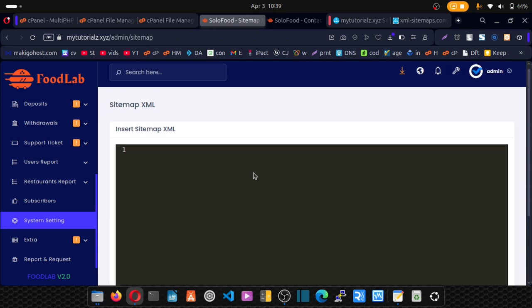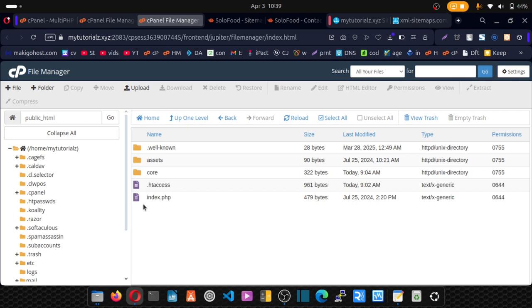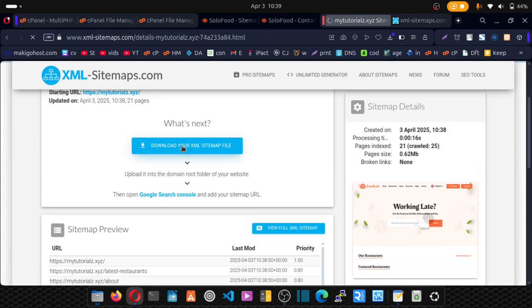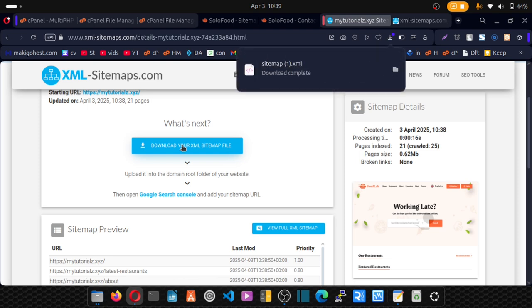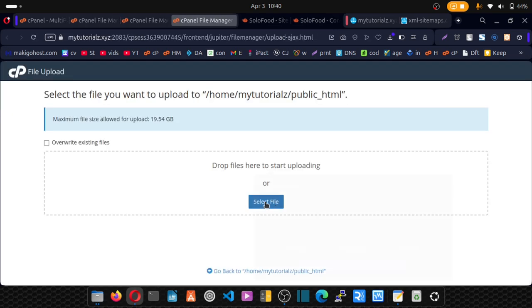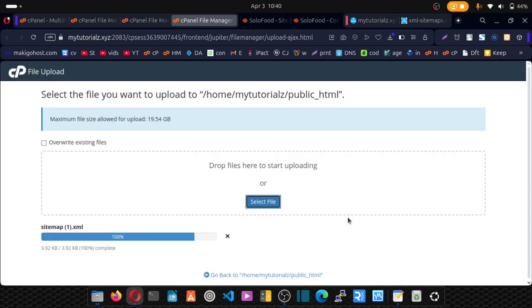Now you can see that everything has cleared. Okay, so it did not work for us. So what we have to do is go to your file manager, and here just come back to your XML page here and download this file. Click on download. Go to file manager and upload this sitemap here. So click on upload. Click on select and pick your downloaded sitemap and click here.